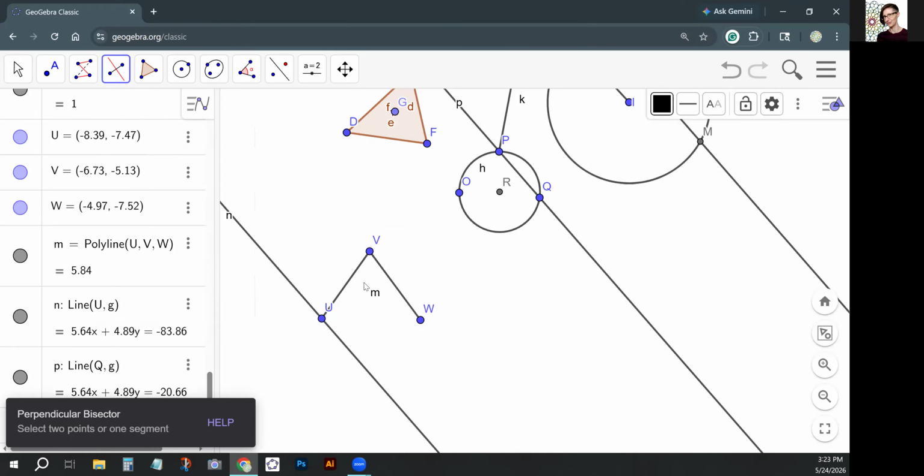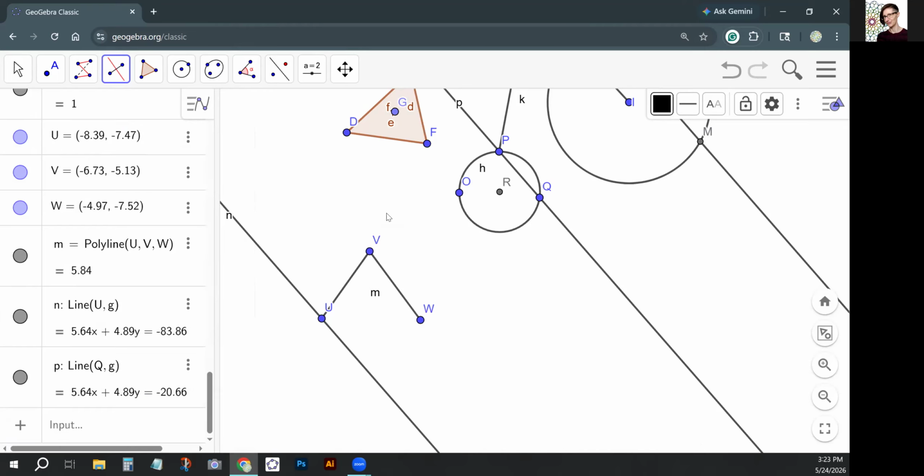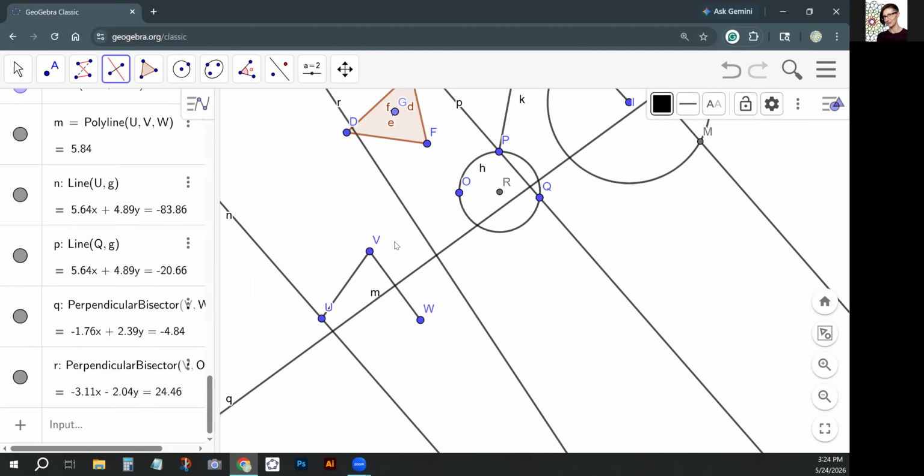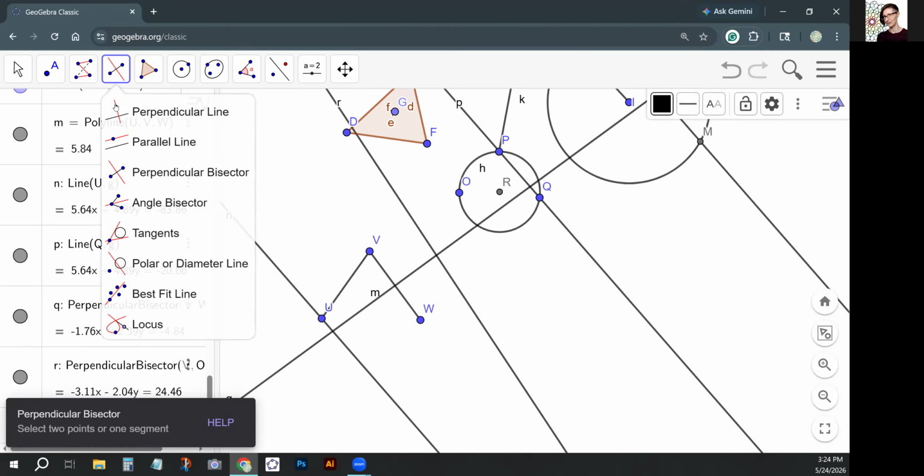So this creates a line that goes through the midpoint between 2 points and is perpendicular to the line segment connecting those 2 points, whether or not you actually have a line segment drawn. So I could put one in between V and W, and it's perpendicular to line segment VW and passes through the midpoint between V and W. Or I could put one between V and O, even though I don't have a line segment between V and O, but it still gives me that mirror line between those 2 points. So this one is a super useful tool.